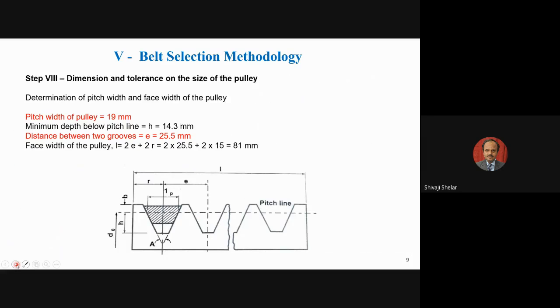Okay, next step is to determine the pulley size. So this is the pulley cross section. This is the entire face width of the pulley. This is the center distance between two V grooves. The number of V grooves depends upon the number of belts. So we require 3 belts, so there will be 3 V grooves here: 1, 2, and 3.